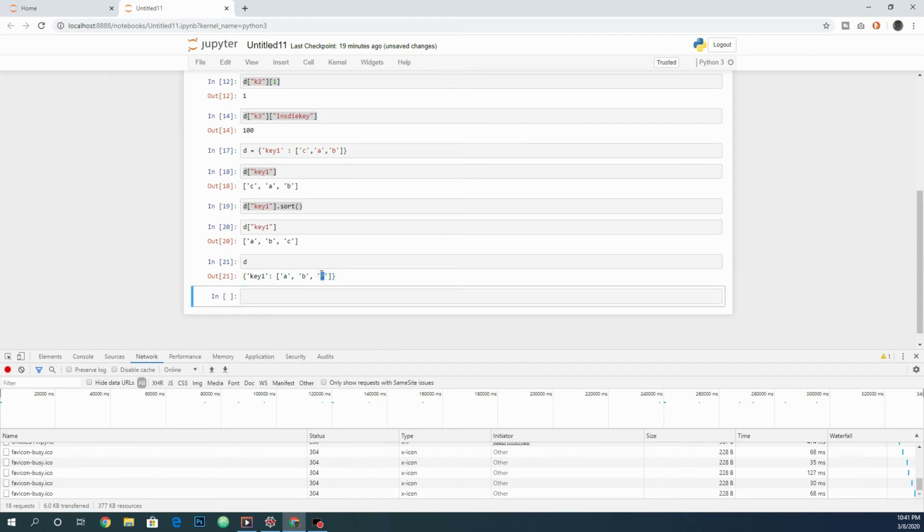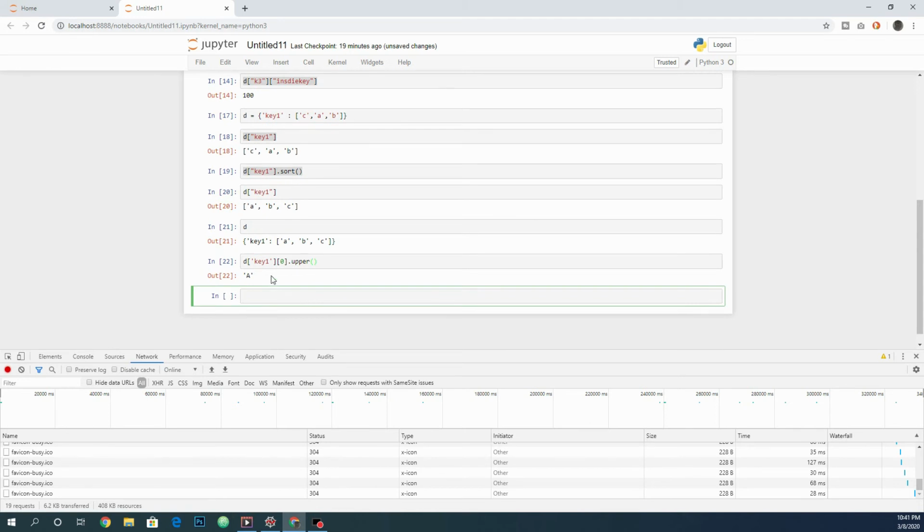If you are willing to perform an operation just on the C, which is an element of the list, you can also do that by writing D, the key name key 1, and then providing an index which is 0, and you can perform an operation on that. Suppose you want to make it upper. Once you do that, you can see that the A would get printed in uppercase, or in capital letter.